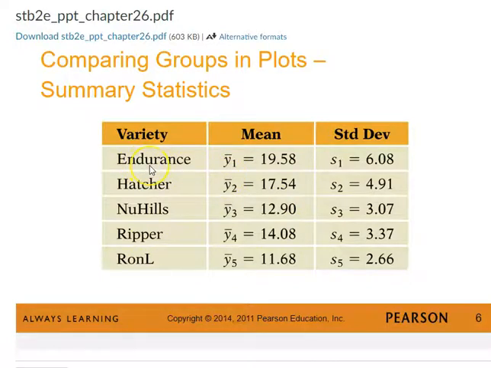The way we say our hypothesis would be: is there a significant difference between Endurance wheat and Hatcher, New Hills, Reaper, and Ron L? Are they significantly different? So to run a test for that, we can actually create two groups, and we are going to run a t-test, right? So we need two groups. One group is just Endurance. The other group is the mix of all others.